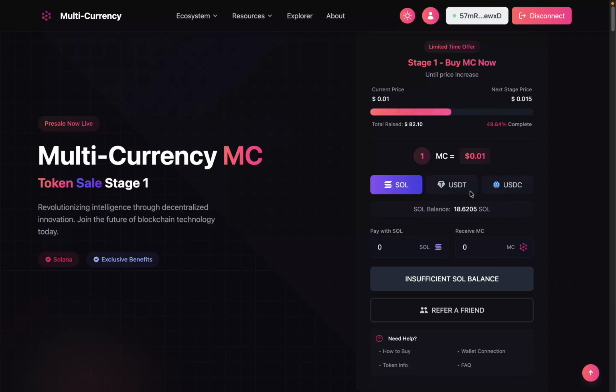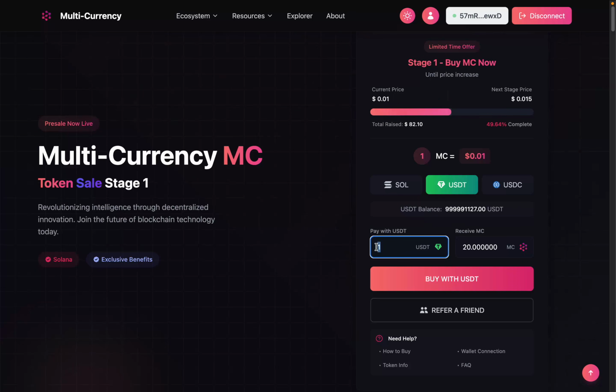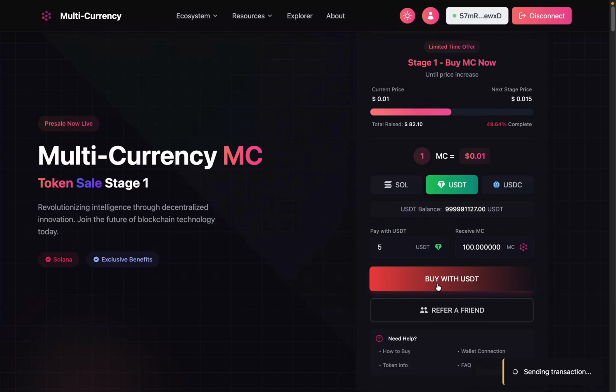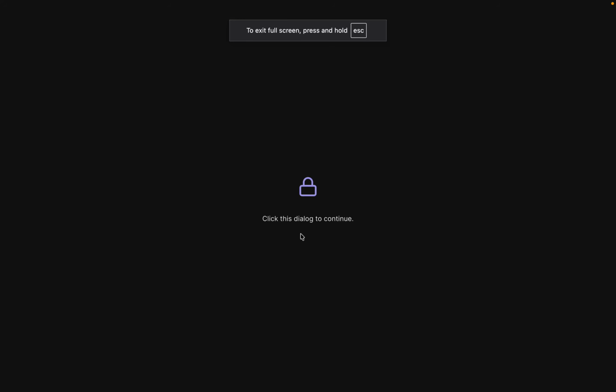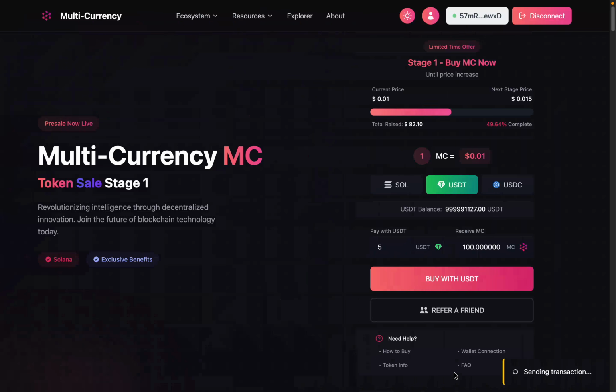If I want to buy the token using USDT, I can simply select it and give the amount. If I select 1 USDT, this is the ratio I have set: if someone gives me $1, he will get 20 tokens. So let's say I want to give $5 and I will get 100 tokens. I'll click on this Buy with USDT and you can see the transaction is processing. I simply confirm in my Phantom wallet, click on confirm, and the transaction is processed.